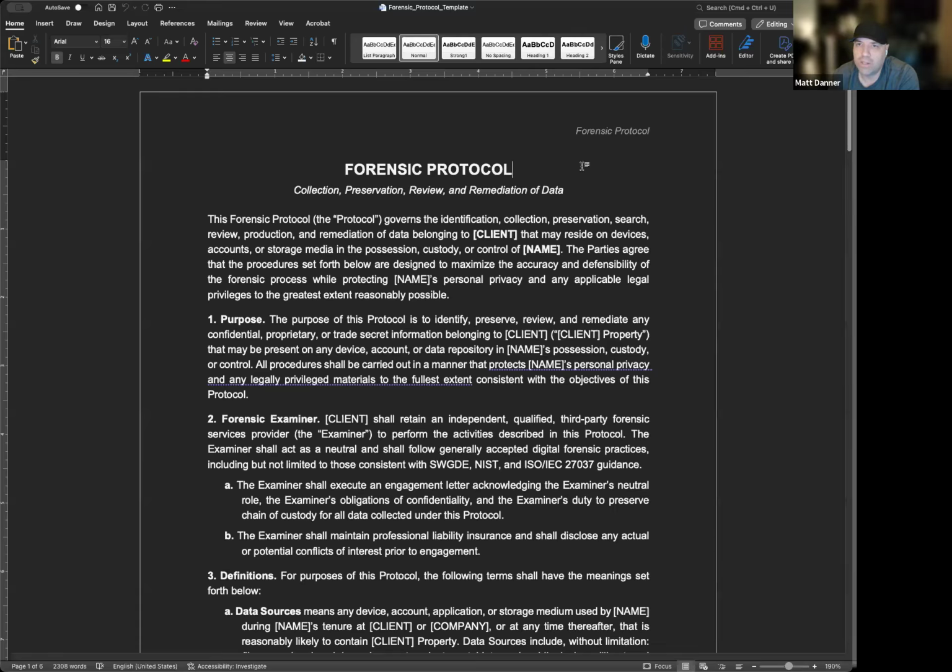So it basically gives them some peace of mind to say, okay, now I understand exactly how my client's data is going to be reviewed. I understand exactly how my client's data is going to be processed and produced. It gives them a strong sense of how to understand the forensic process and how their client's data is going to be managed.